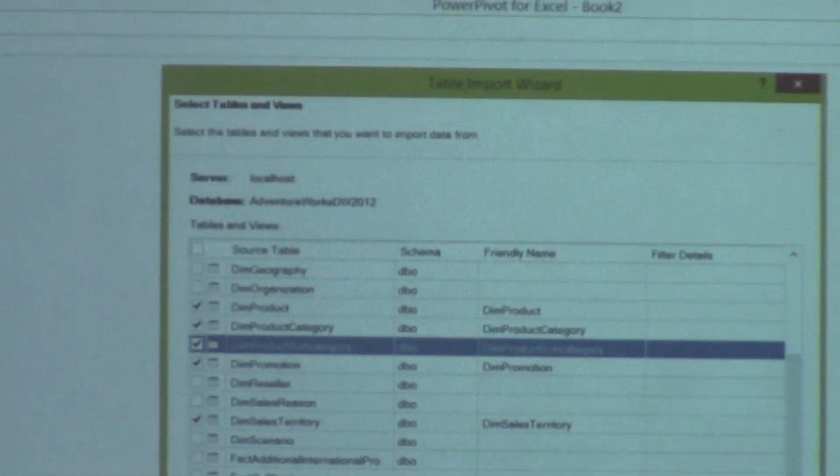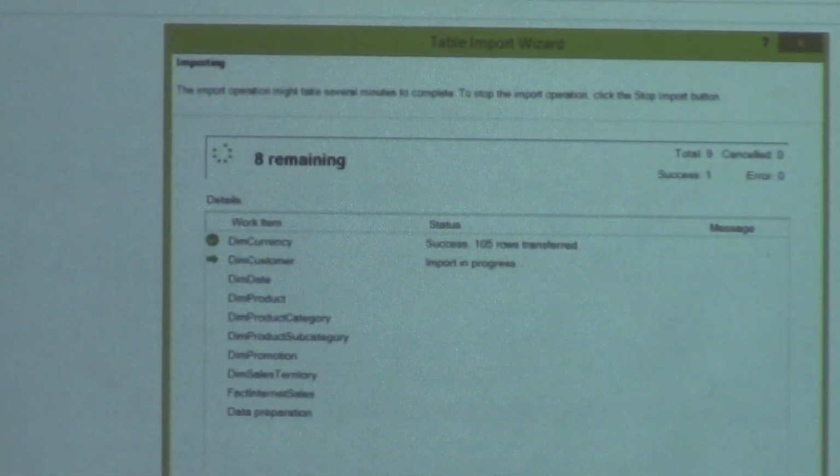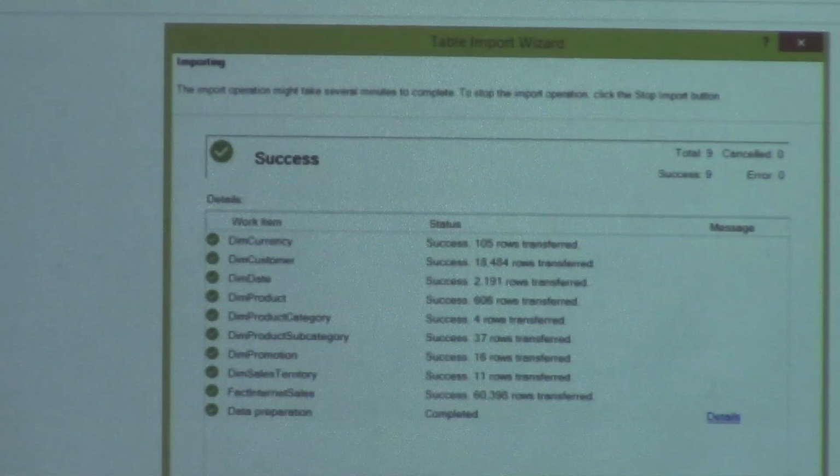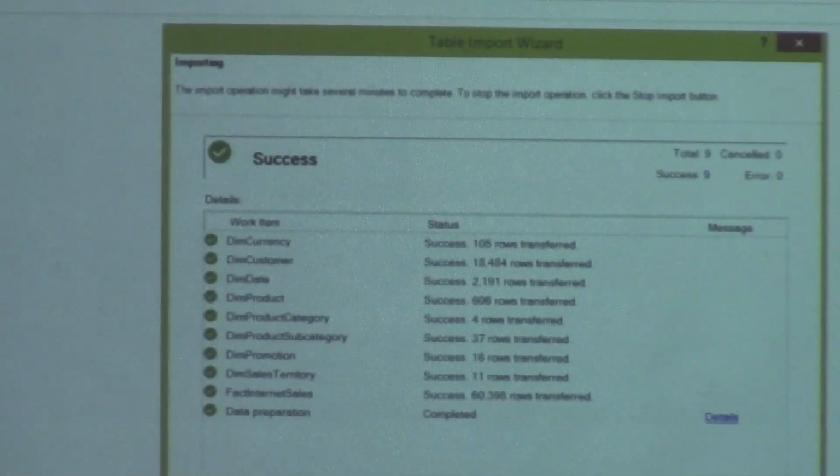So I'm going to bring all the data from those tables. What it does is, this SQL Server Analysis engine, which is inside the Excel, goes and grabs the data from the database and puts it into the tabular model here inside the PowerPivot.